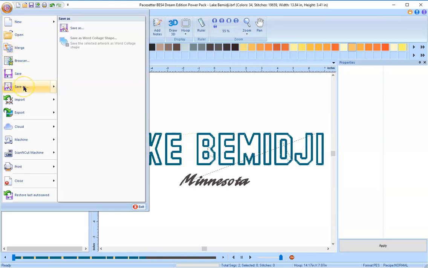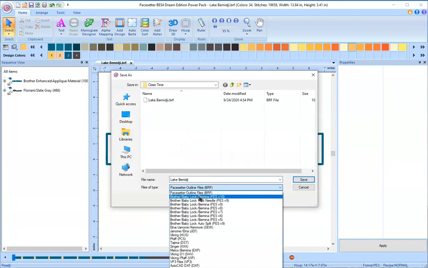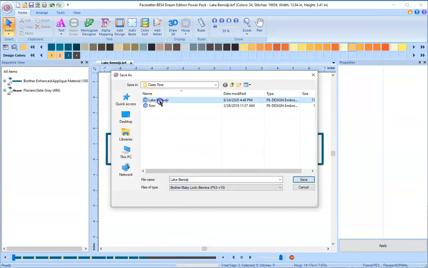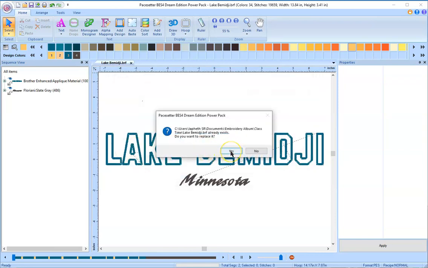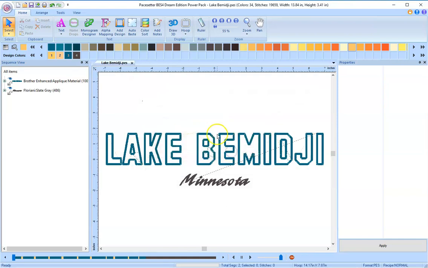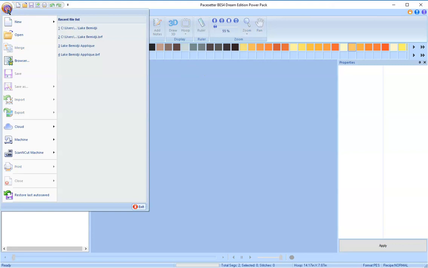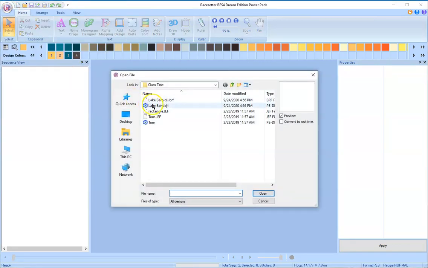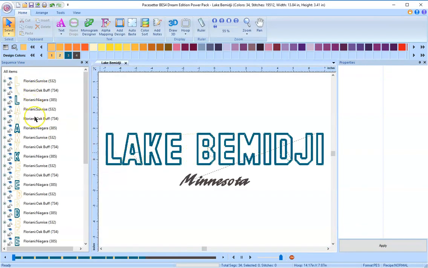I'm going to go file, save as, and we're going to change this to PES, and you can use whatever version you have in here, and we're going to click save. And yes, I was playing with this before, so we're going to replace that, and we're going to click yes. And now I'm going to close this completely out, and I'm going to go back and open it back up from the same thing. Now, I don't want the BRF file, I want the PES file. And notice that it brings them all up. These are all separate over here.